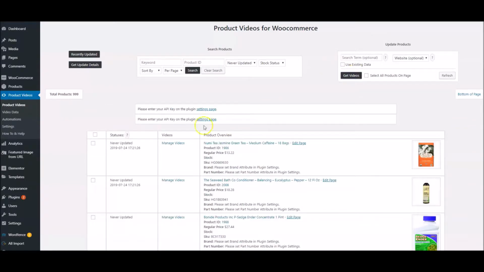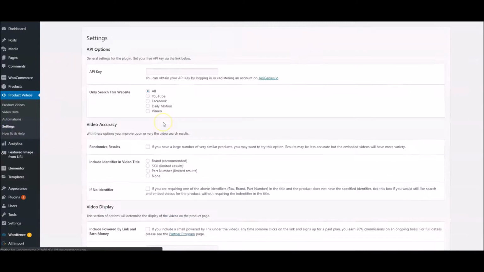Now, we have received an error message because we have not set our API key in the plugin settings. To do that, we can click on the settings link, and this first box right here is where we'll need to supply our API key.